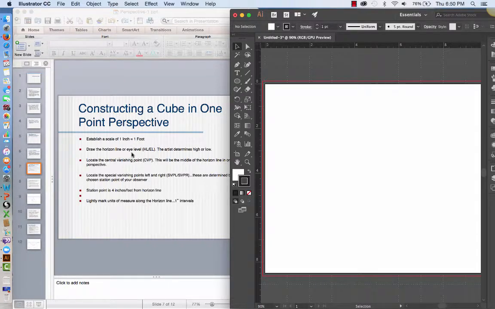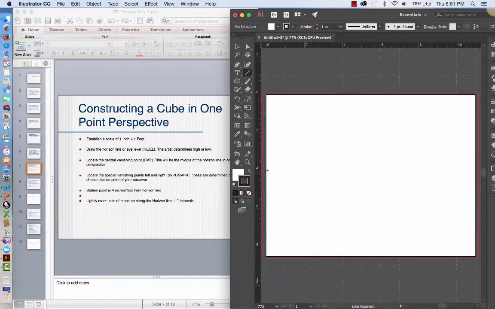Now we're to draw the horizon line or eye level. The artist determines the high or low. So I'm going to set it right about here. I'm going to get the line segment tool, and I'm just going to click. I'm going to hold down the Shift key to make sure that it stays at a straight line. I'm going to make sure the black stroke is seen. I'm going to increase that by 2 points, and I think I'm going to do that at about 3.5 points. I'm going to make the horizon line.